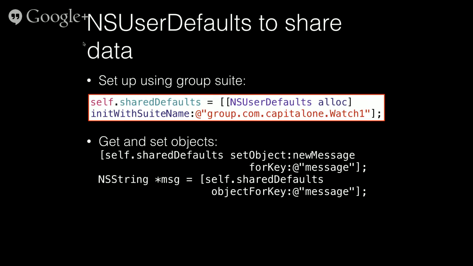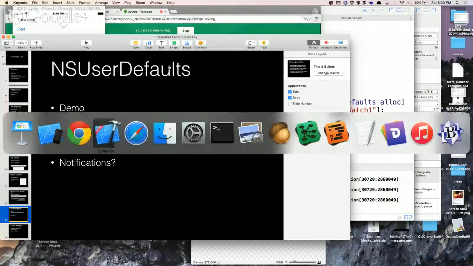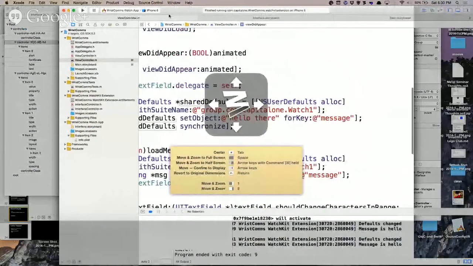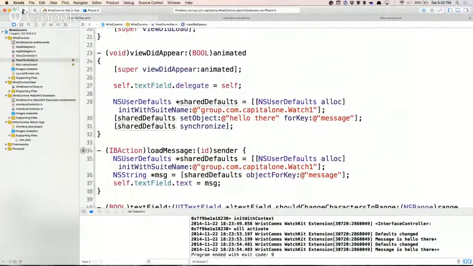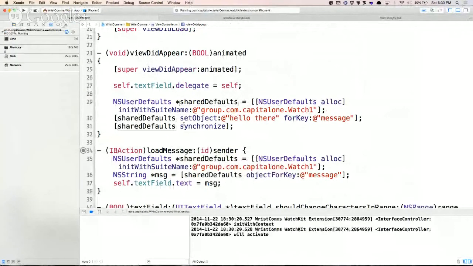So setting up to share again, you use the init with suite name. Let me give you a little demonstration. I've got this code up on GitHub. It's called riskcomms. Okay, let me make sure I'm using it. So this is fairly simple. I'm going to run the watch app. And we have to run the host app as well, but we'll run that in a simulator.